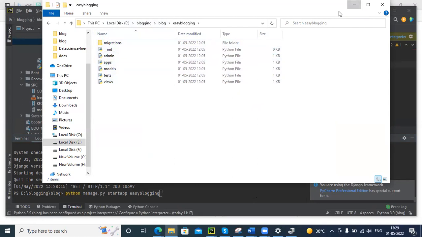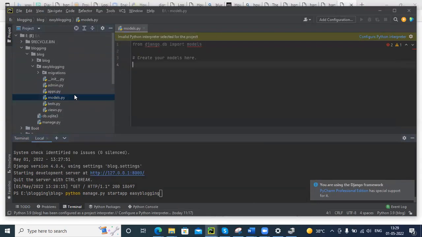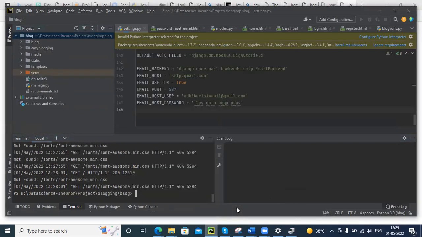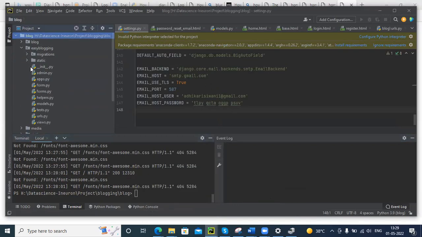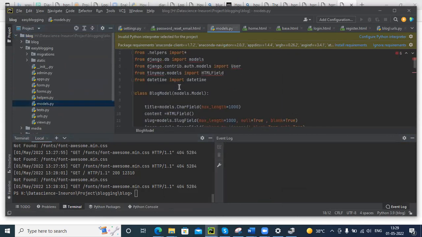So once we have done that, the next important step is to create the model. Now the model will consist of all the data which we need from the user, and that will be stored in our database. So the models.py page somewhat looks like this. We have imported whatever requirements there are.